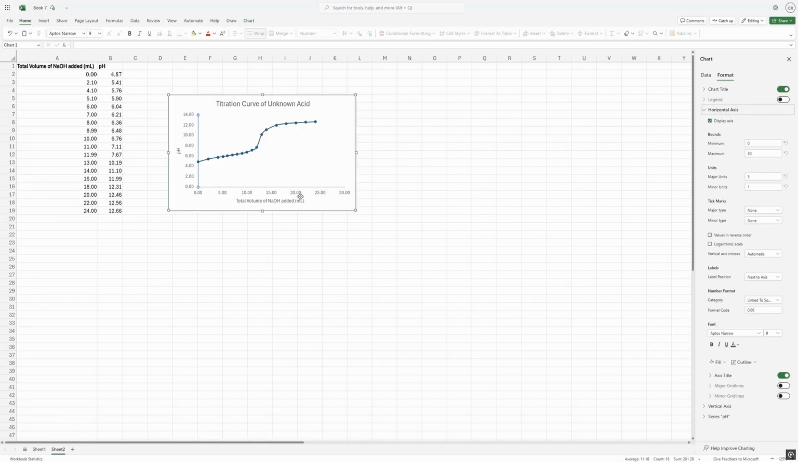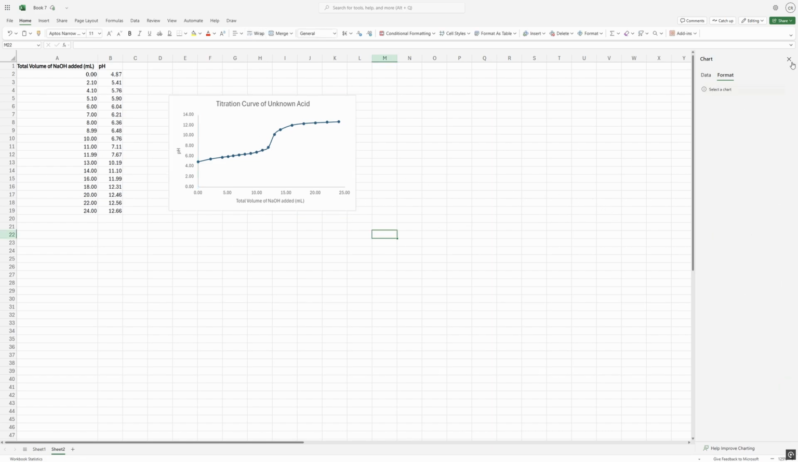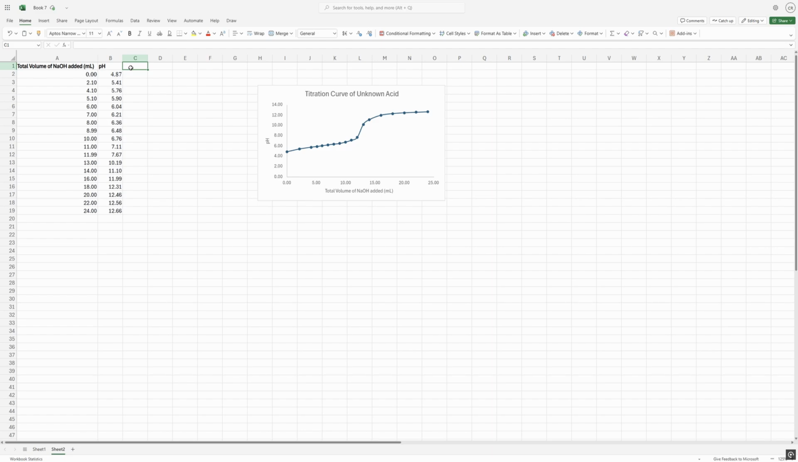Now, looking at the x-axis, we see it goes to 30 automatically when our data at max goes to 24. Therefore, we can change the maximum number to be 25 instead of 24 just so we can see our data a little better. Next, we're going to want to create the first derivative of a titration curve.